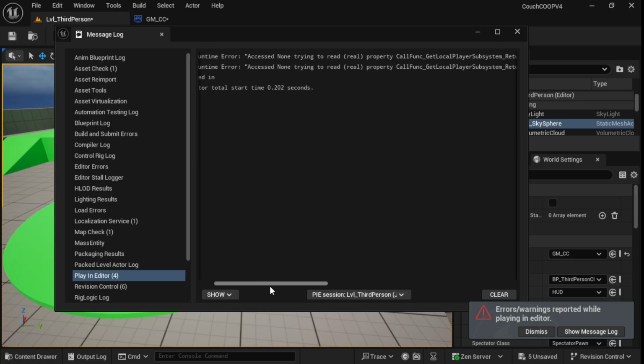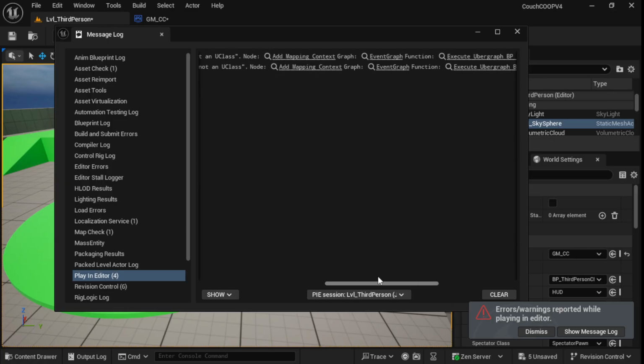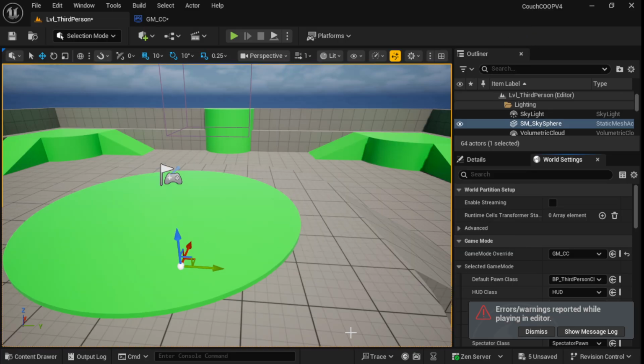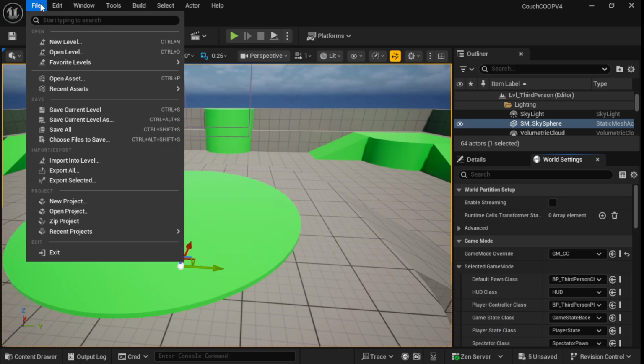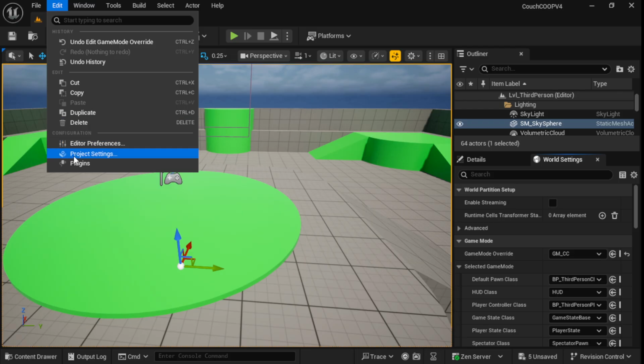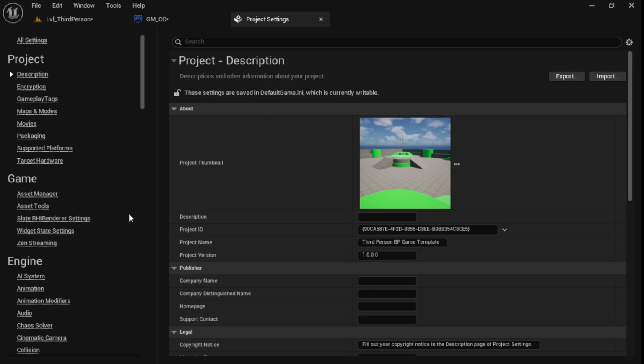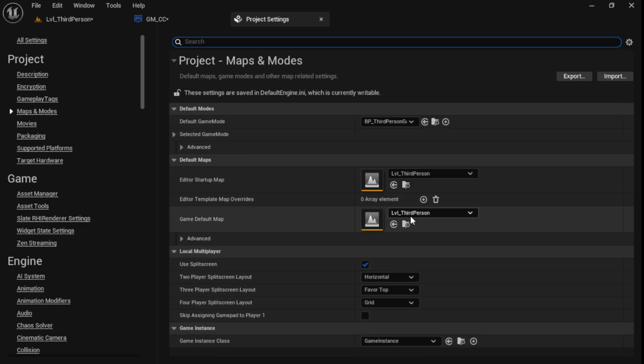We're going to fix this in just a little bit, but this is also going to pertain to why we're not getting our second player to work. Okay, so a couple things we're going to want to do. Let's go into our project settings. We're going to go up to File, Edit, and we're going to go to our project settings here. And then we're going to go to Maps and Modes.